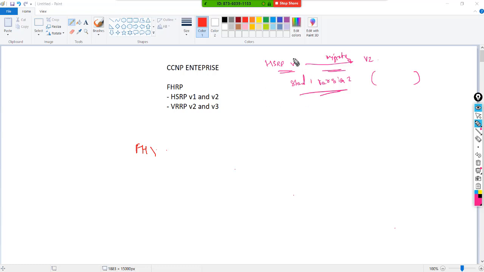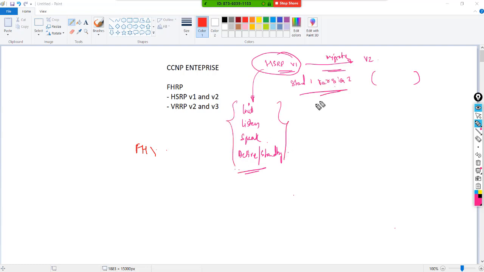Let's say the election has already happened. It has gone through the states: init, listen, speak, and then it decides whether to be active or standby. As soon as you change the version, these states are going to repeat. The reason is your virtual IP is getting changed, as well as your virtual MAC address.